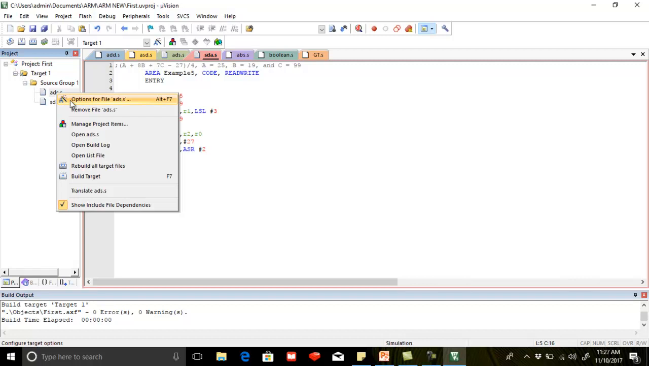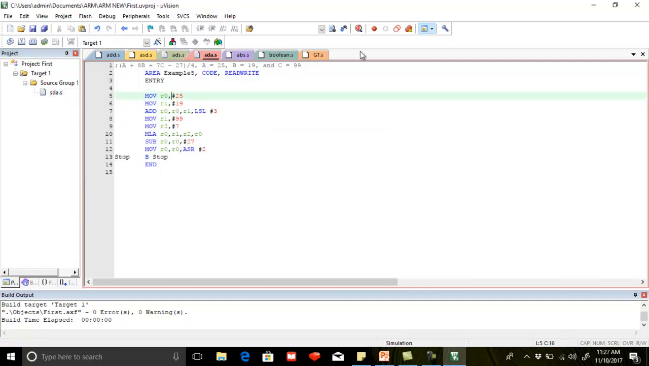And then I remove my previously existing file. Now I do a compile. It says 0 errors, 0 warnings. You can go ahead.